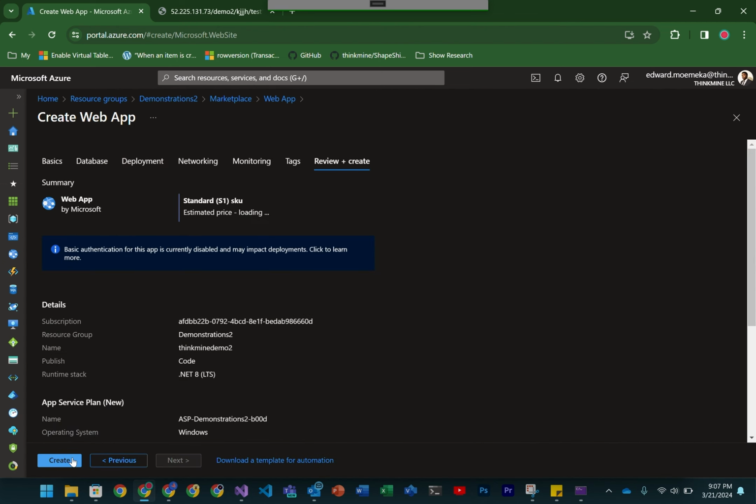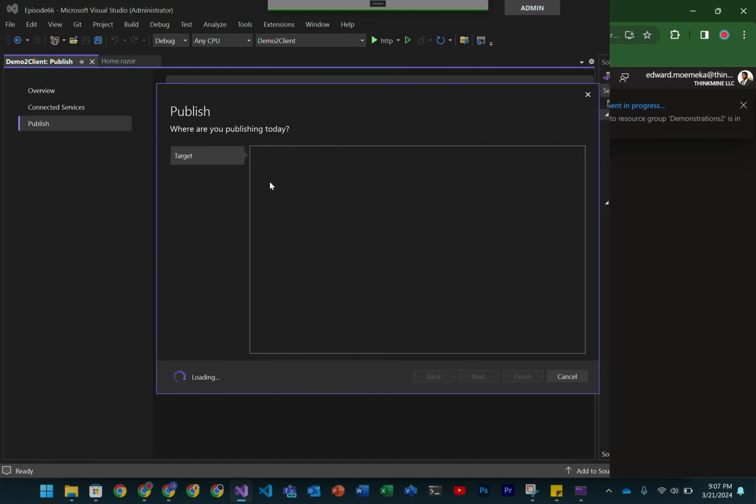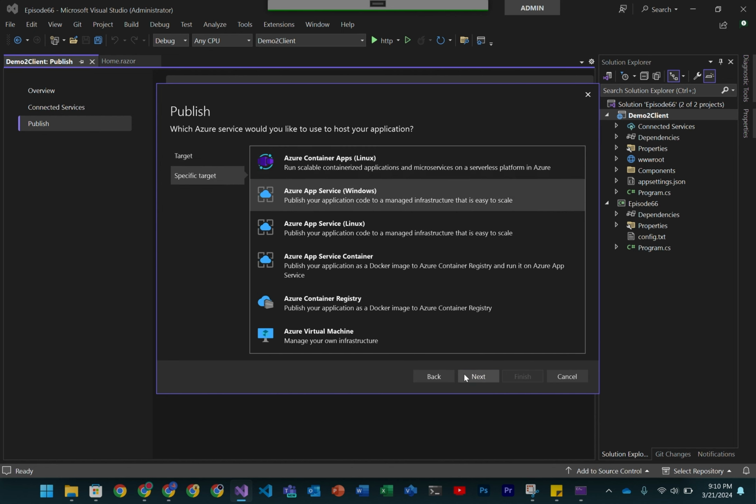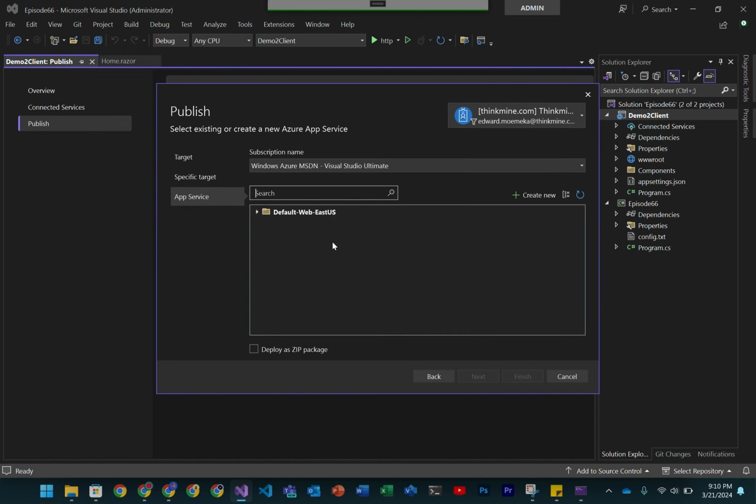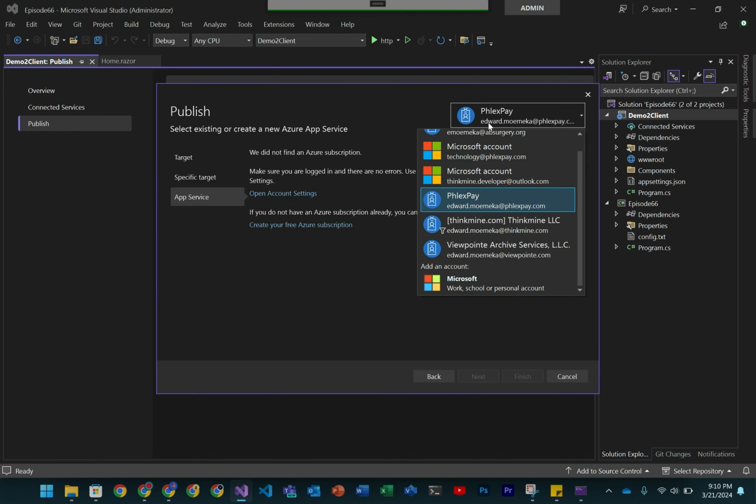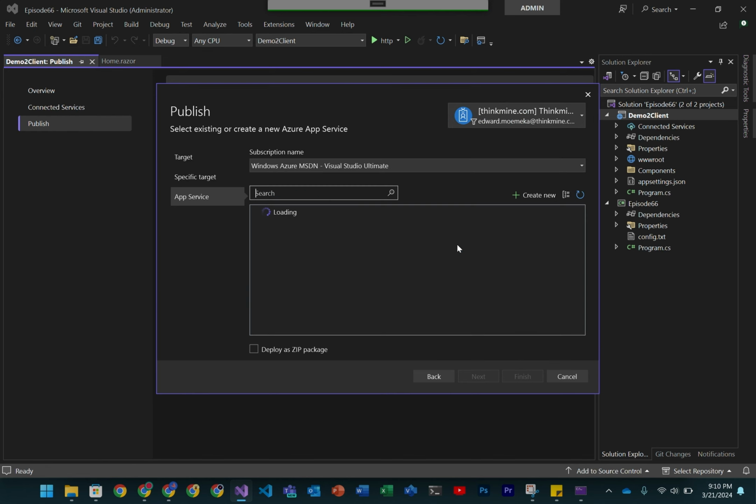So we don't need any of these. It's a basic boilerplate app service. Go ahead and create it. So now that we have that created, let's go ahead and deploy our code to the app service. So I'm just doing that to sort of refresh. You can also click the refresh button right here.